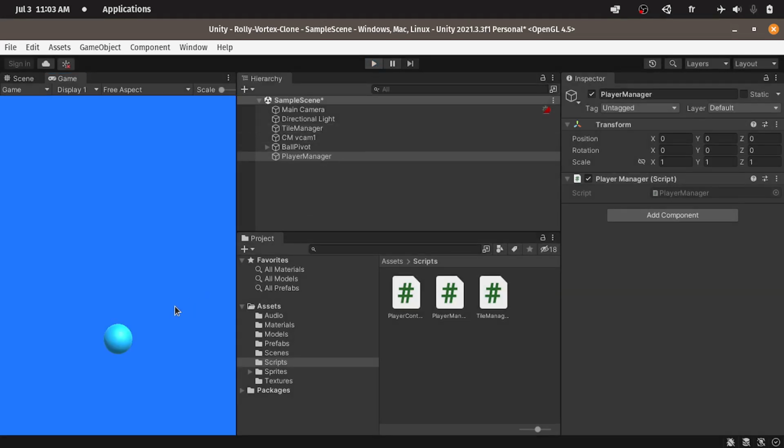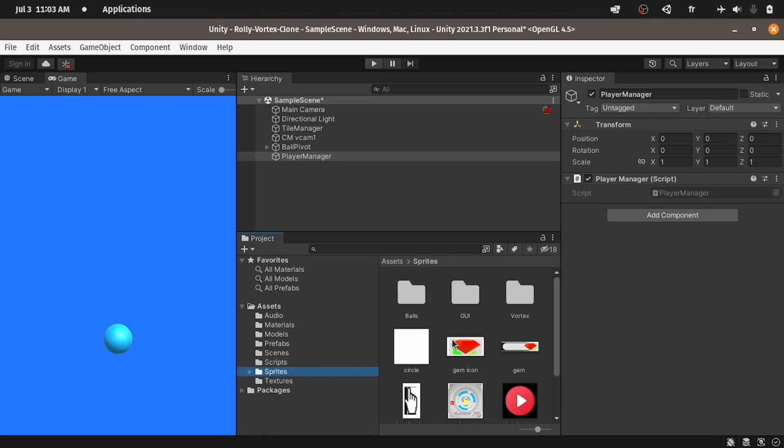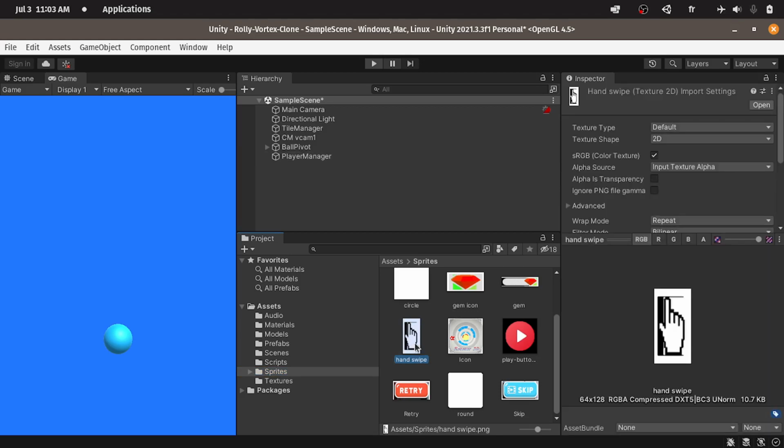Before I finish this video, I'm gonna add a hand image. Then I'm gonna move it left and right to inform the user that he can drag on the screen to play. And to do that, I have some sprites like this hand. We can add it on this screen using the Unity UI system.